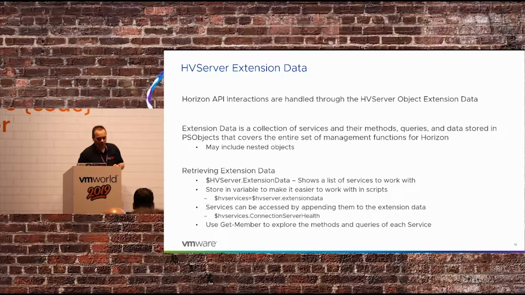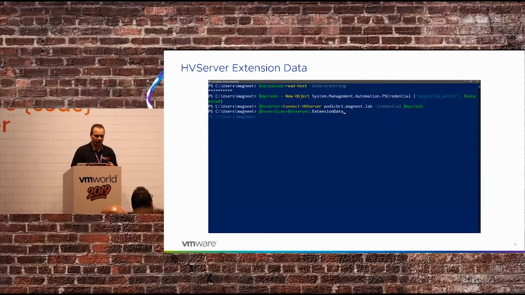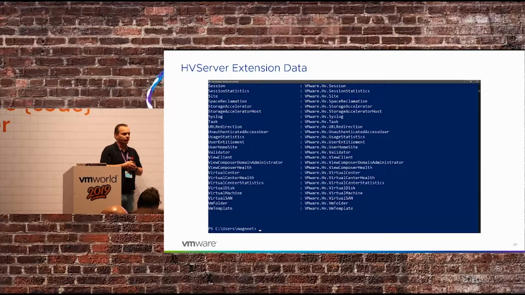Yes, store it again. For example, connection server health is one of the services that you can use. It gives you certificate information, we'll see that later. And if you want to explore what's available inside that, use get member. So it will show you what's in there. Let's see what's happened. First, the variable. These are all the services that are available. This is not all, there's way up there. There's over 50 that are available right now.